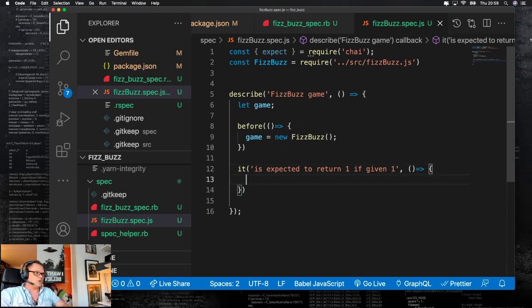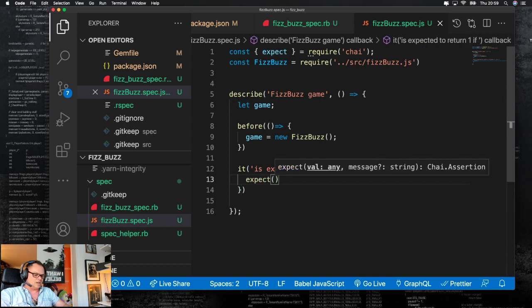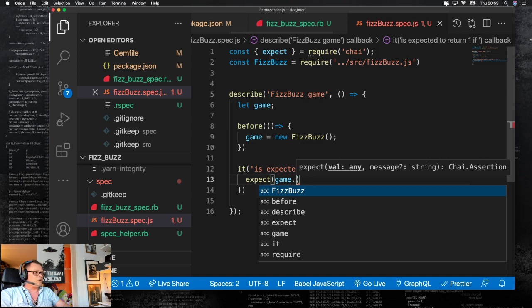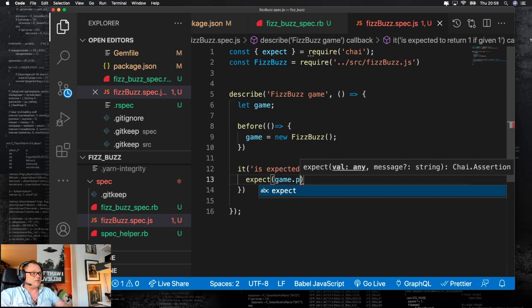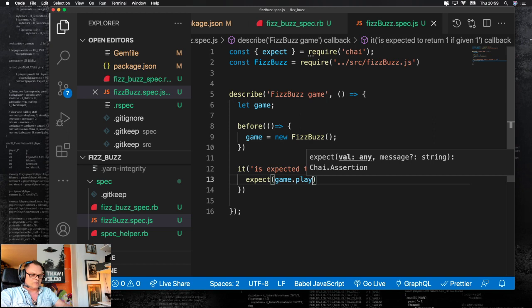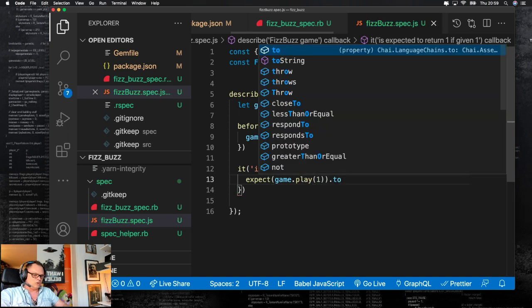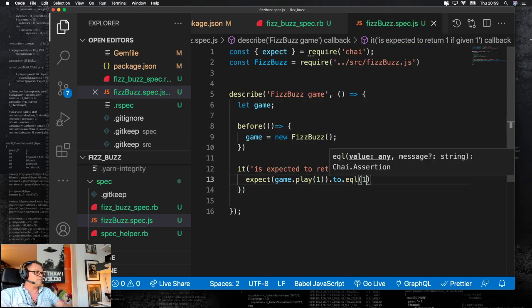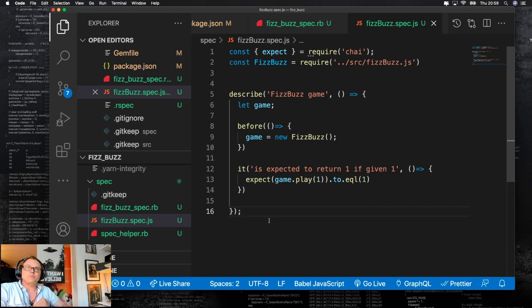It's simple. So we could say something like this: expect game, and we're gonna create a method called play, for instance, or check. Let's say play, and then we will pass in one to it. To equal one. That is the first test we're gonna write. If we pass in one to the play method of this FizzBuzz game, then we will get one back.